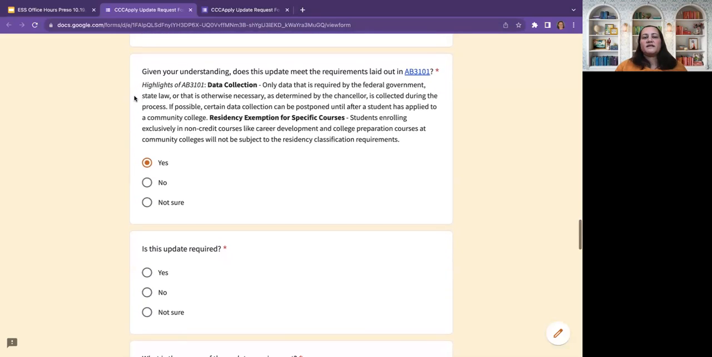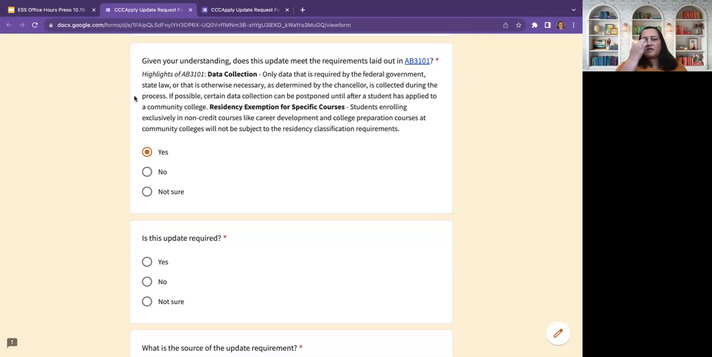The next question gets into AB 31, which I mentioned, and there are some highlights listed here as a reminder that only data that is required by the federal government, state law, or that is otherwise necessary as determined by the chancellor is collected during the application process.